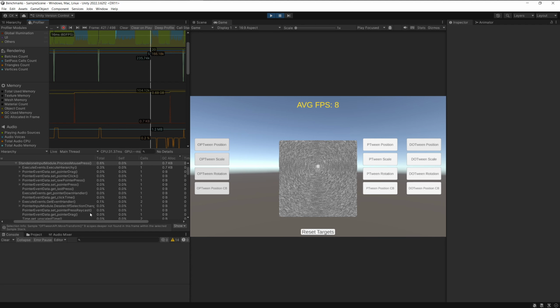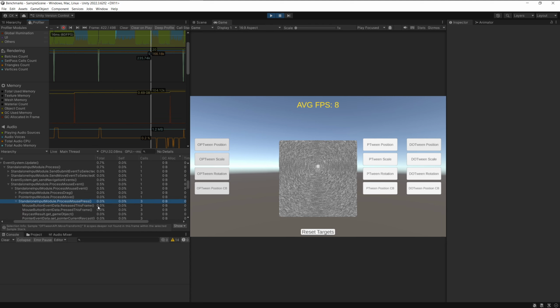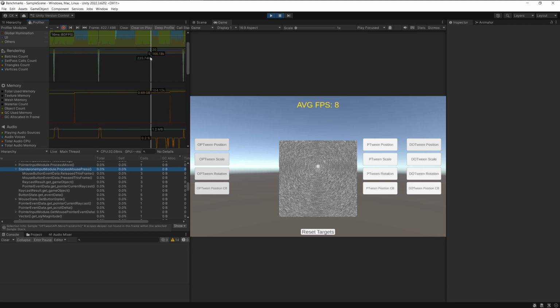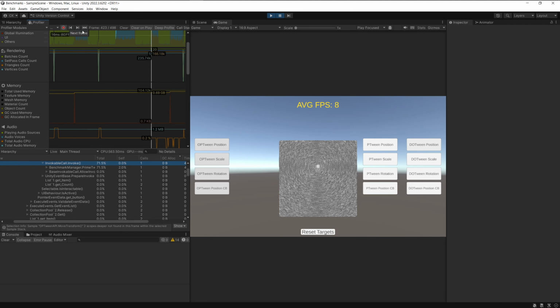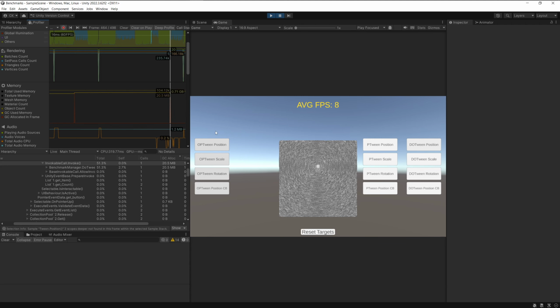Let's see. Just find the correct frame. Not this one. This one. Yes. Tween.position, 0 bytes as well. And then DOTween.To, it's 11.8, so similar to the first time.